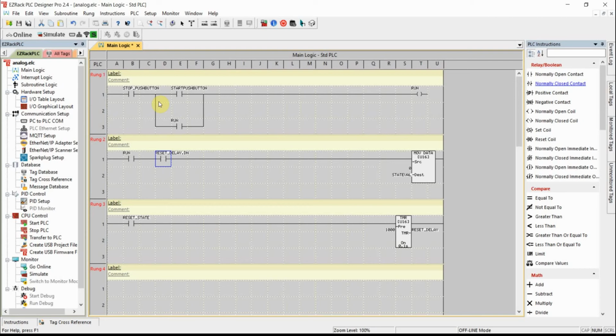Because realistically, if you bump a push button, you really don't want anything to happen, except for an e-stop, but that's hardwired anyway. So it wouldn't hurt to have a time delay on stop and also one on start. Maybe a half second or a quarter of a second, just to filter out a random bump.